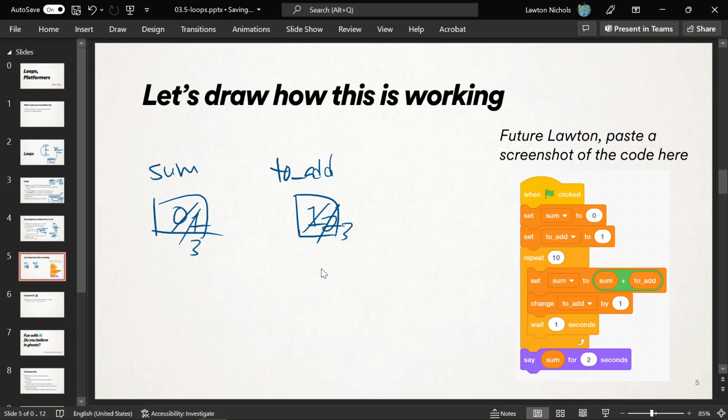Now we add 2add into sum one more time because we're repeating the same thing 10 times. Now sum becomes 6. 2add becomes 4. And eventually, we're going to get to the very end. It's going to be like 45, and we're on 10, so we're going to add 10 into sum, so we make it 55. And then we're going to change 2add by 1 one more time. 2add becomes 11, and that's when we can stop.